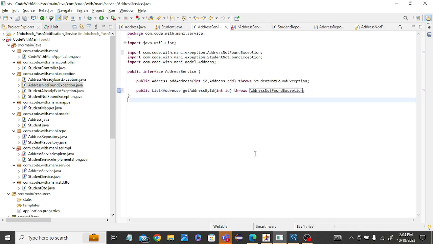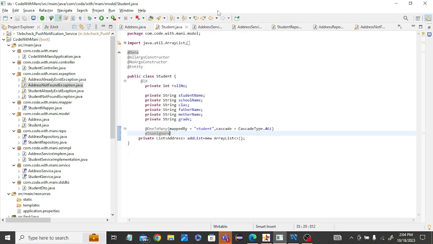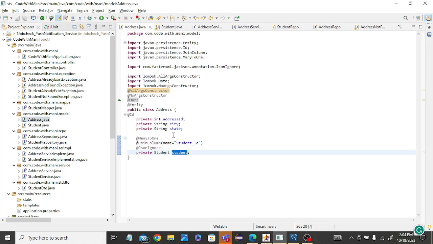Good, save it. Now we save both, okay. Firstly let's check, see, we did Control S, okay, both implementations have been done. In the starting we created the student and address, okay, student and address, and we did the mapping.